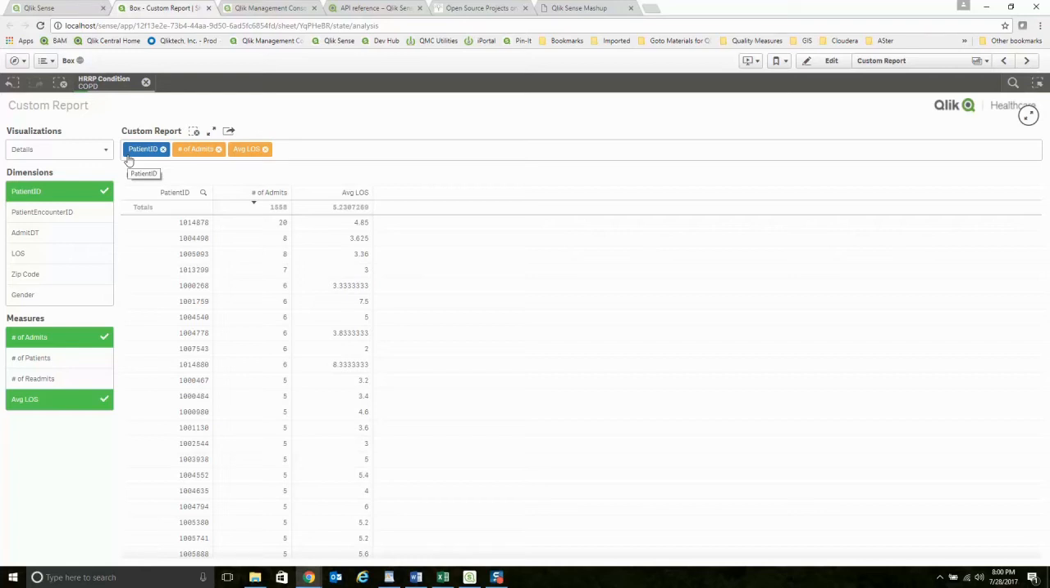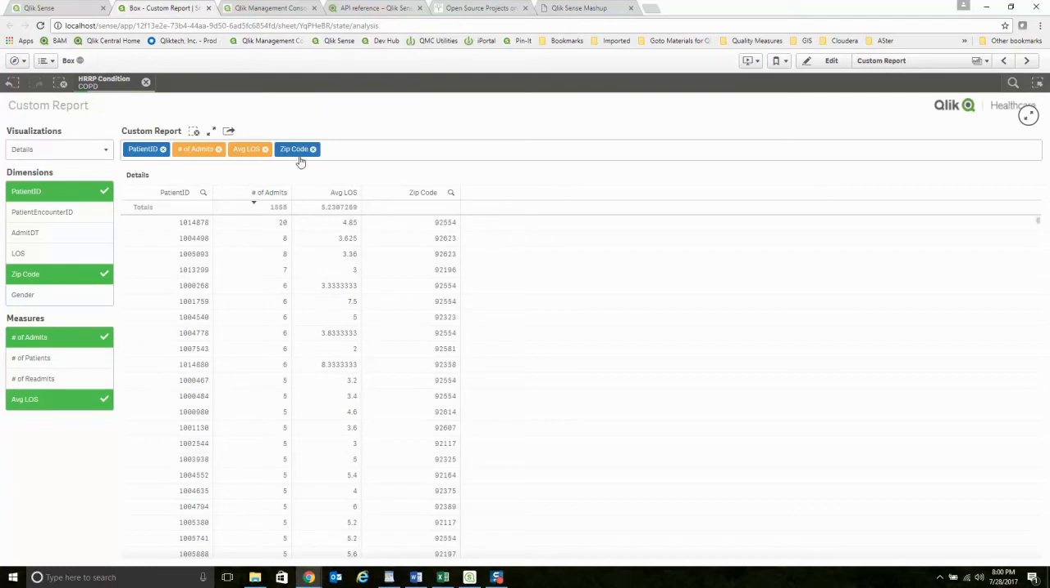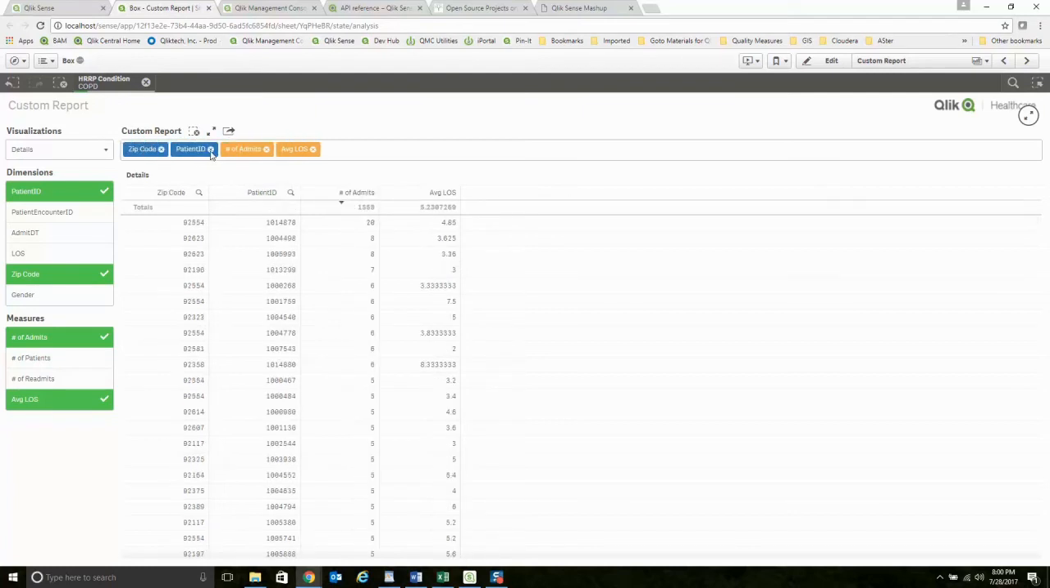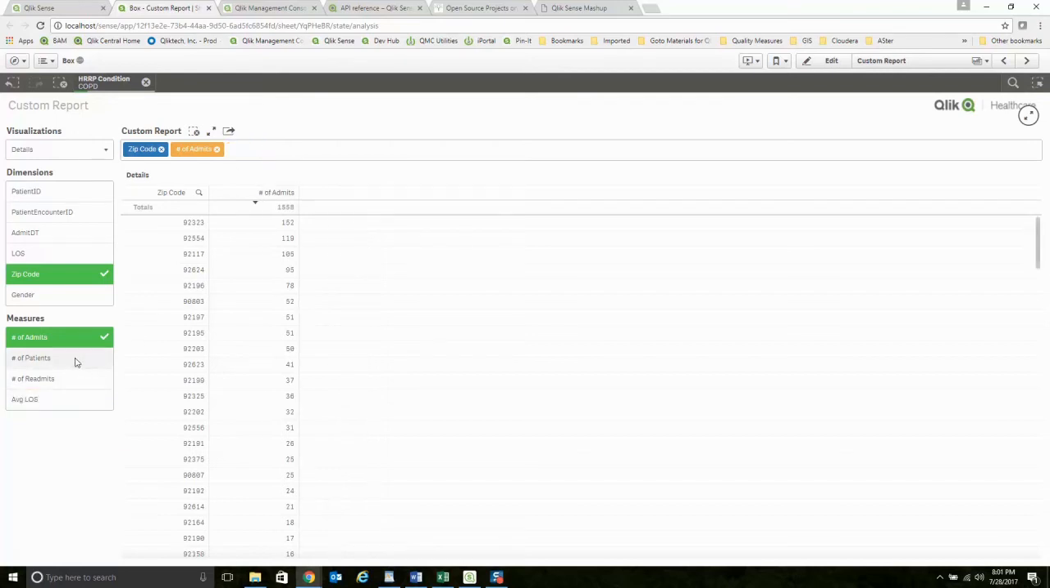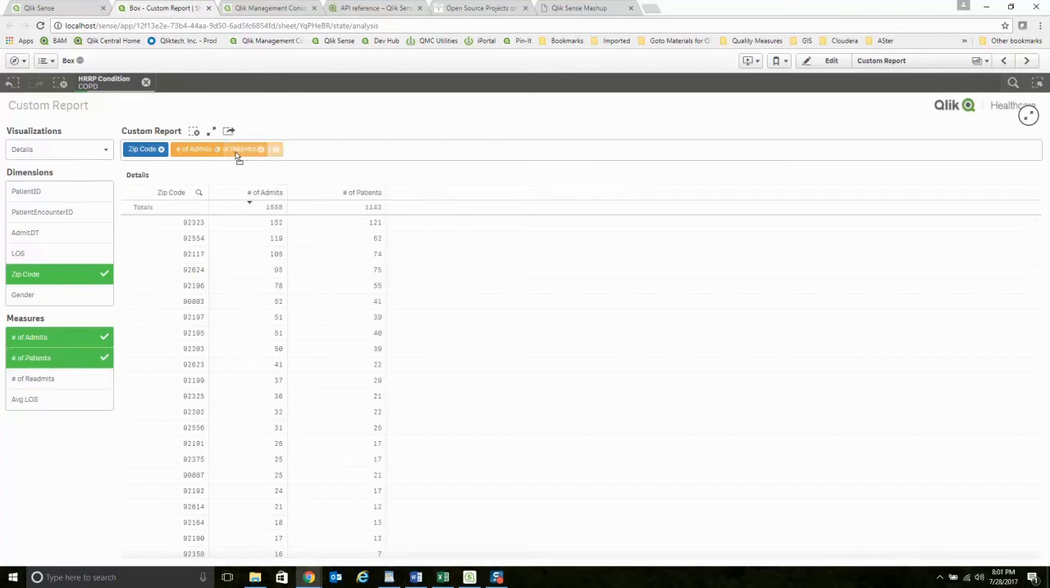patient-centric report, but maybe I'd rather see it by zip code. No, you know what? I don't even care about having patients in there. I just want to see these numbers by zip codes. You know what? Gosh, I don't need to see length of stay. That's just silly. You know what? I want to see number of patients. Oh, can you change the order? Sure, I can. And so perhaps I want to give people flexibility, and that's what this extension can do.